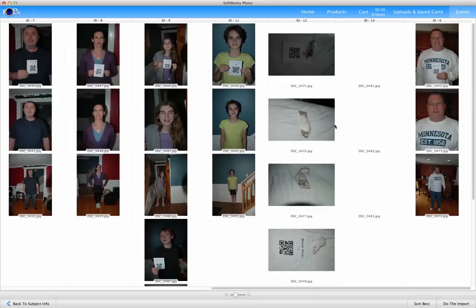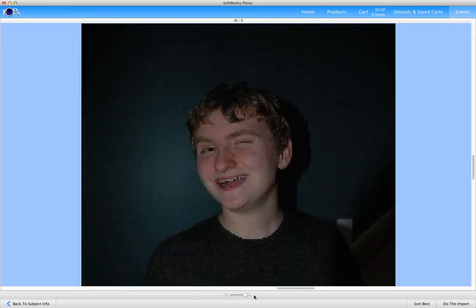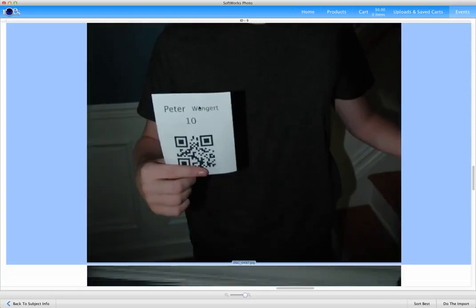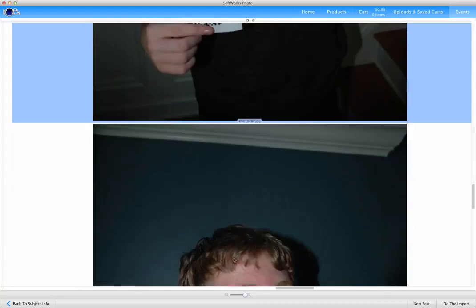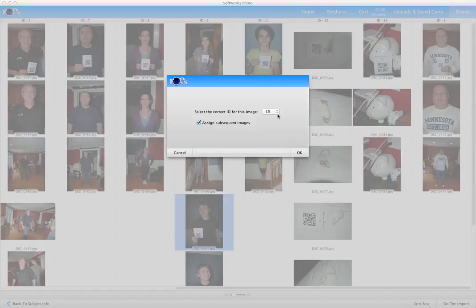So it looks like we had a similar thing here with Peter. He's also got his finger on the barcode, so we can zoom in to this image here, and we can see Peter is 10. Okay, and I'll zoom back out. I will right click on this cell, and I will mark this as a subject card, and 10 is the correct result for that.